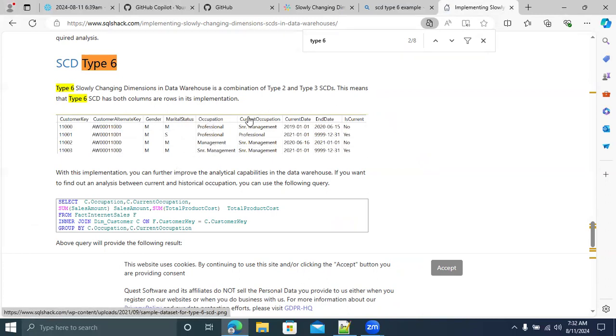Now, if you look at these two columns, which one is the historical one? Which one is the current one? Look at the two columns, occupation and current occupation. It falls under which SCD type? First say the SCD type, and next say which one is the historical column and which one is the current column. Anyone? SCD type 3. It falls under SCD type 3 because we have the previous occupation as well as the current occupation.